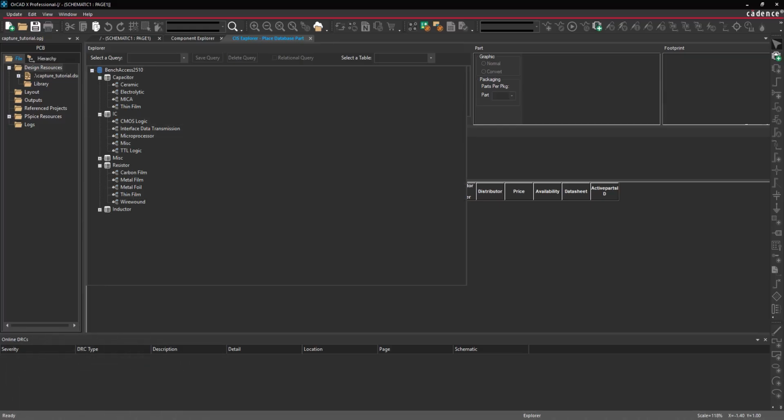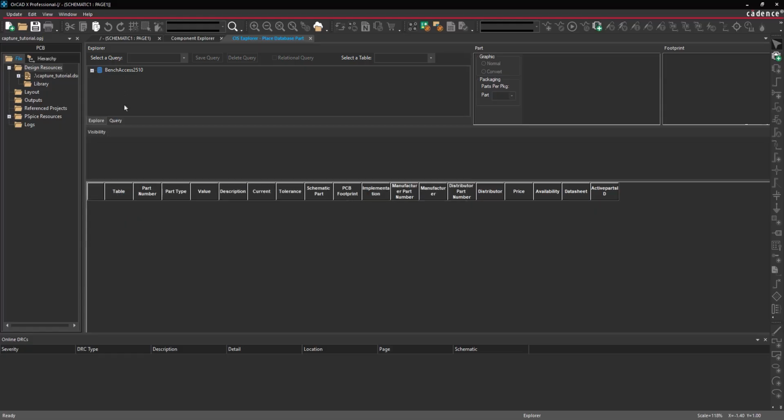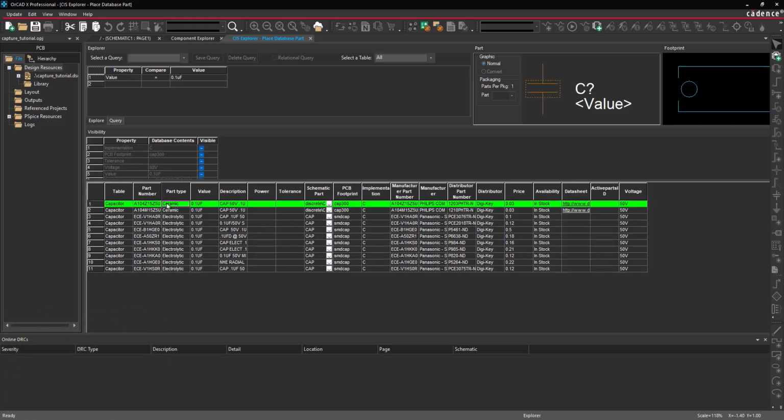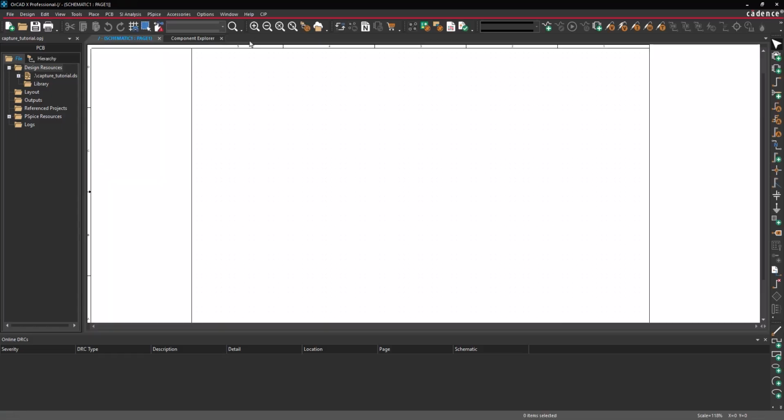Here you can view the parts available in the database from the category lists in the Explorer panel. To search for a part, select the Query tab and configure the desired property values to search for. Press Enter to search. Components that fit the configured criteria are listed in the table. Here you are able to review parametric information, distributor information, company part status, symbols, footprints, and more. We won't be placing any parts from CIS in this course, so close the CIS Explorer window.